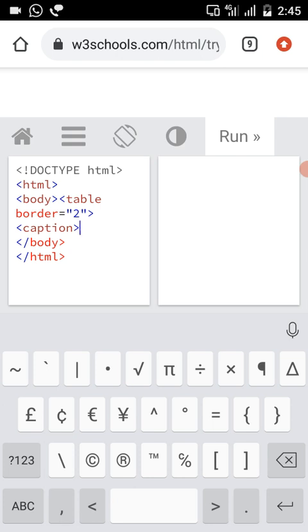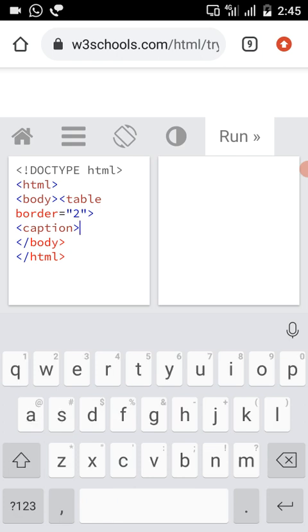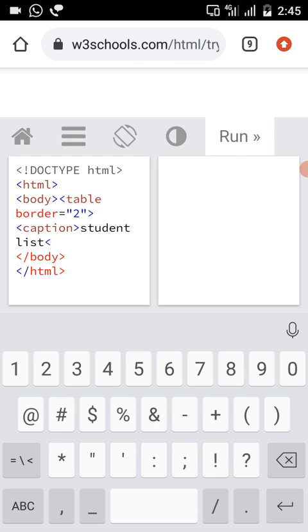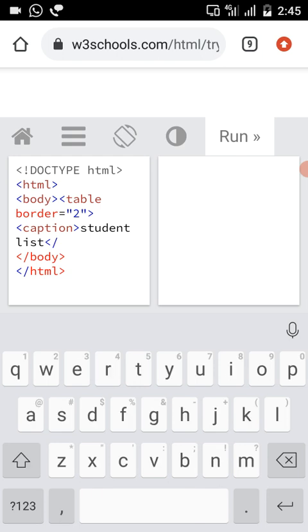Now I'm going to prepare a student list. So that's why I'm using the text student list as a caption. Here caption is a paired tag. After writing the caption of a table, you should close that caption tag.